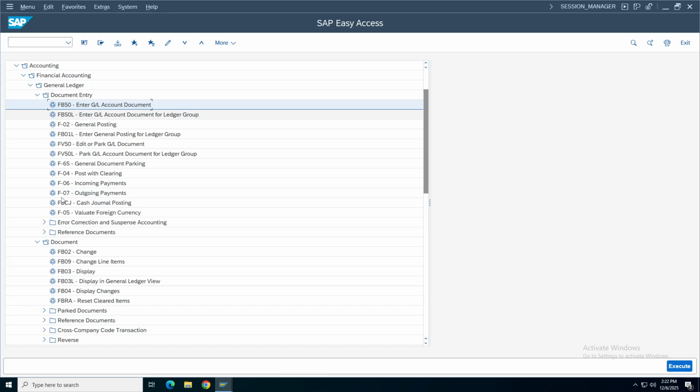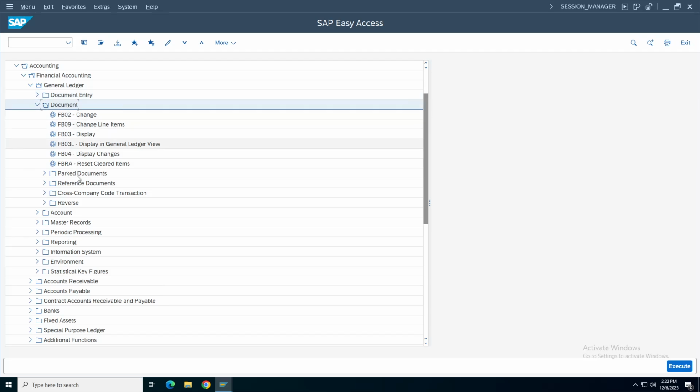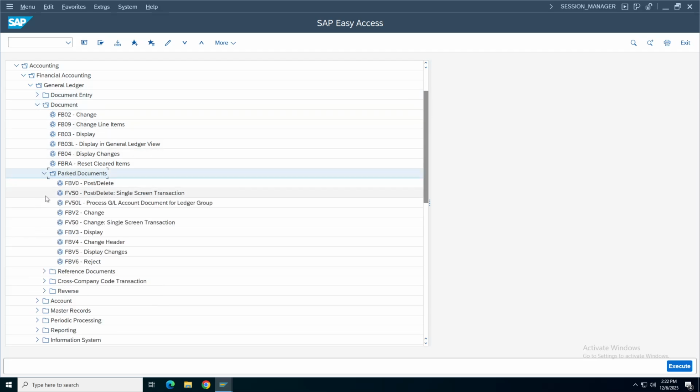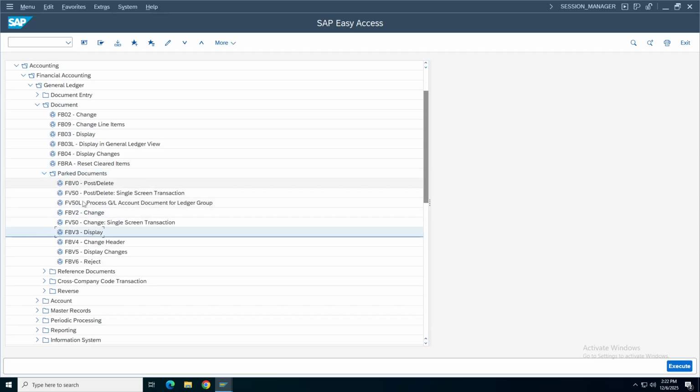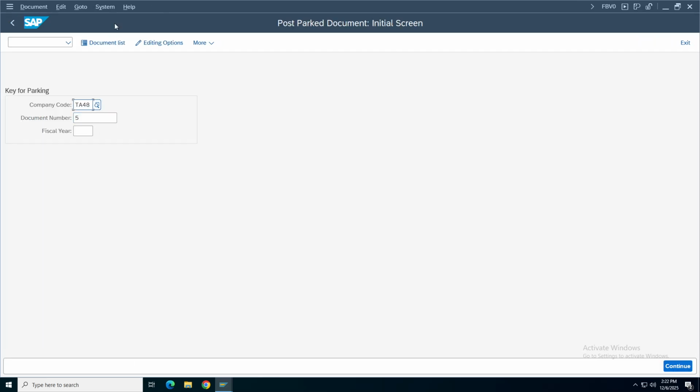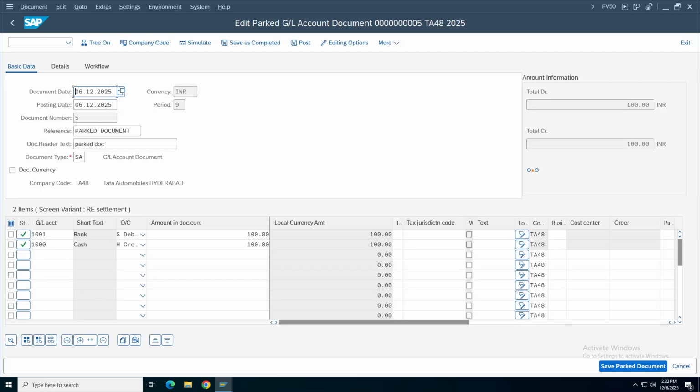I parked the document. Now I want to post the document. Under document you can see park documents. Click this one. Here you can see change, display and everything. Click on this one, post and delete. FBV0 is the option present. So this is your company code, and we entered one park document, which is the fifth document number. Press enter. Now you can see the fifth park document. Again, you can change some things. As I mentioned, a park document is incomplete information.